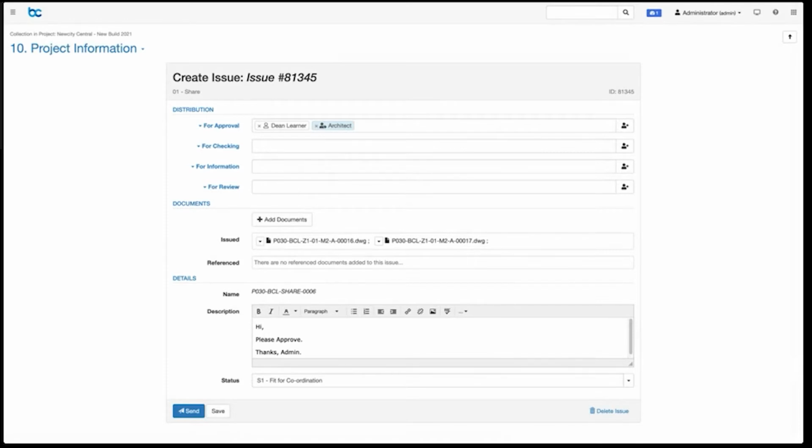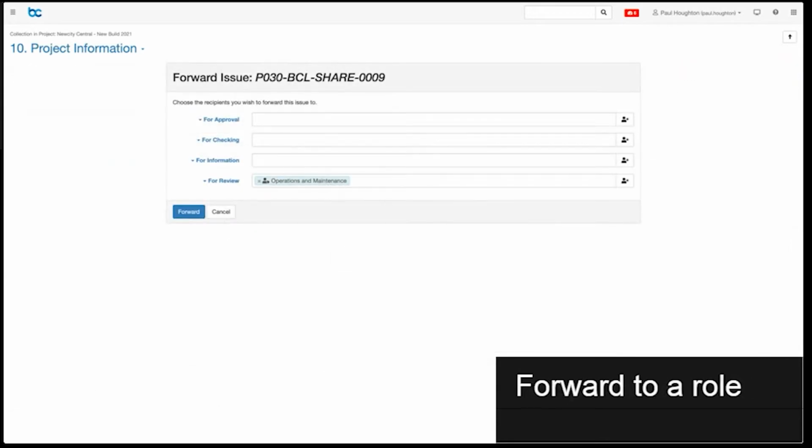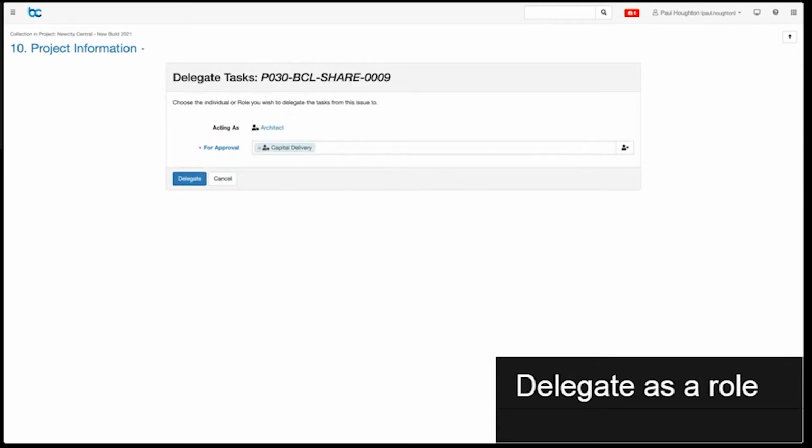When I'm coming in responding, I can respond acting as an architect, acting as one of the roles I have in the system. And in addition to sending, I can also forward issues to roles. And rounding out the picture, I can also delegate. So if something was sent to me personally, then I can delegate that to a role. Or if something was sent to a role I'm acting as, so if it's sent to me as an architect, I can delegate that to another role or to an individual within that role. So there's a great deal of flexibility there.